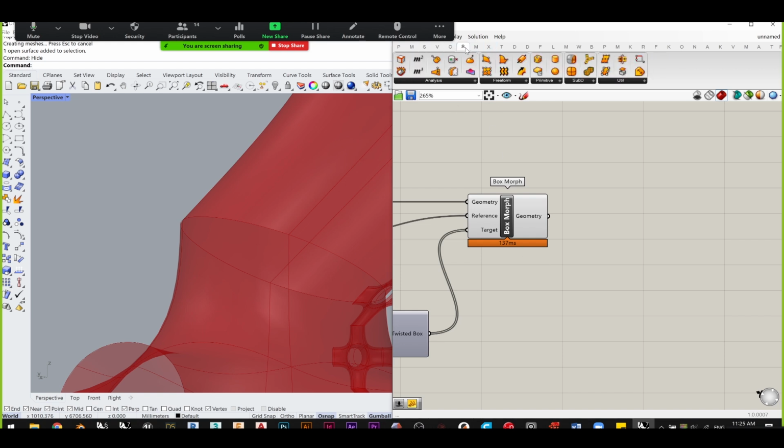Under the Surface tab, under SubD, you can see the components that Grasshopper has to enable you to work with SubD. So here you have a thing like SubD fuse and so on. Multipipe is also here, which is nice, but we don't care about those for now.